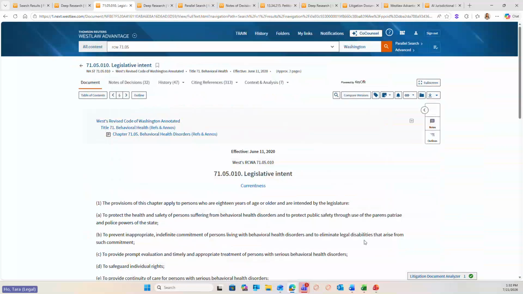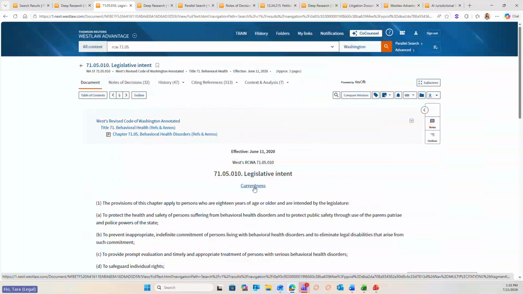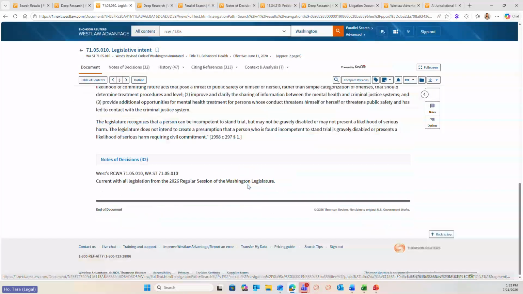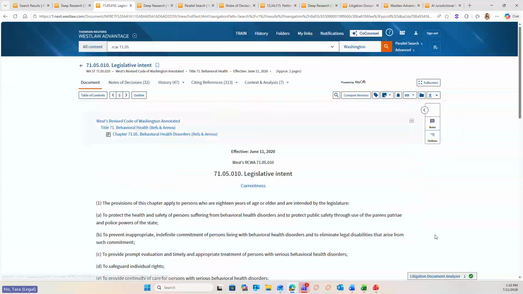This allows me to see the legislative intent on this 71.05, which was the very first behavioral health disorder statute that we looked at. And one of the other things I want to make sure I note for you guys is to look at the currentness. Clicking on currentness will show you, make sure that you're looking at the most current version. I can go back to the top with this bottom right button, and that will take me back to the top.